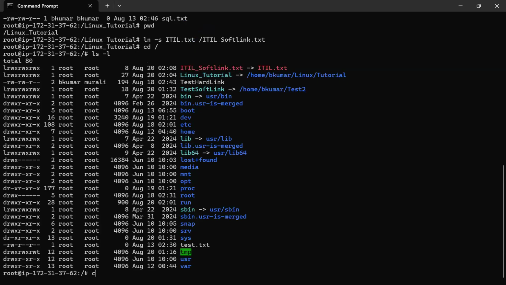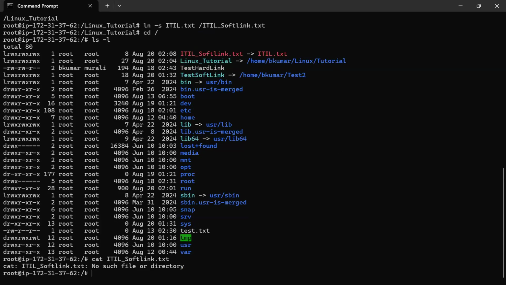Can we open this file? Cat. No such file or directory. It means we have just used itl.txt. We have not mentioned the complete path. Because of that, go back here and use the current path.